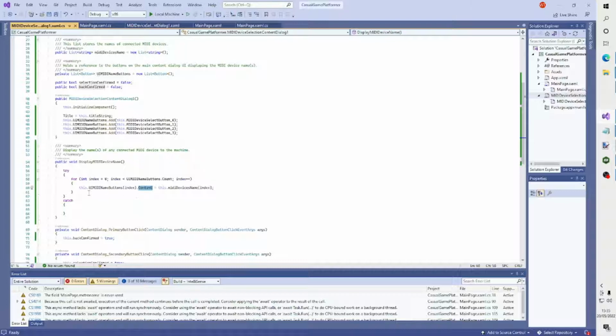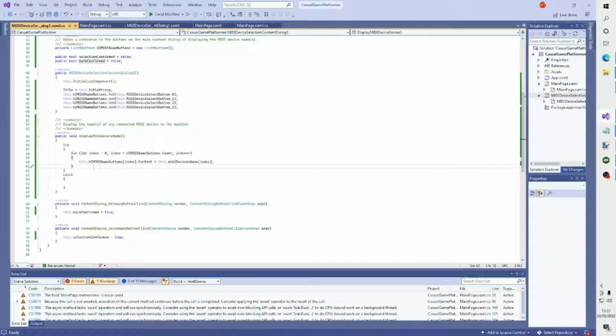So it's just a very simple way that sacrifices a little bit of robustness, because what if I have more than four devices? Well, then I'm going to have to dynamically create buttons. But just for the sake of time, I just set it to four, because I know I won't have more than four on my own PC right now. So I update the content of the button with the device name, and then that's about it. And then the function basically returns.